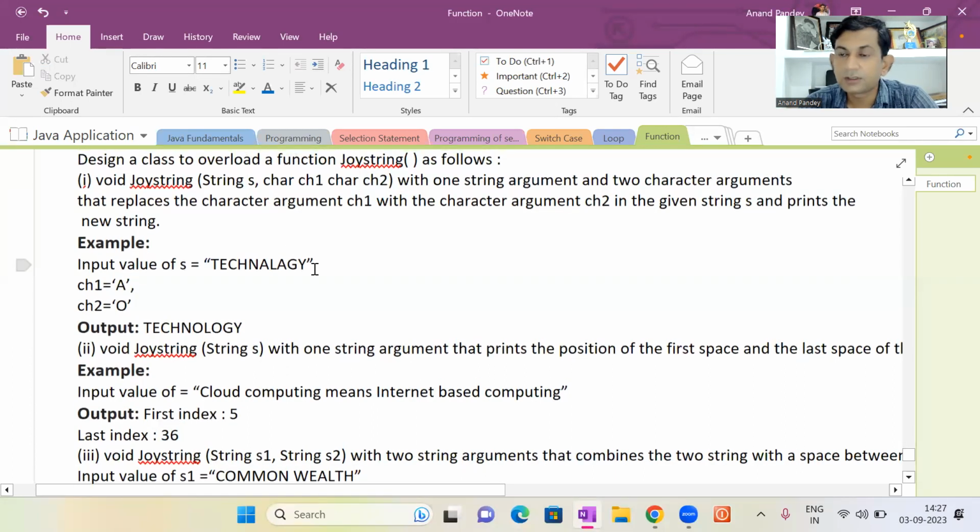If you read the question, you'll get the idea. Here it is said to replace ch1, this character, with ch2 in which string? In string s. For example, consider the value of s is TECHNOLOGY, ch1 is capital A, and ch2 is capital O. So in s, we have to replace all the A's with O's. This is the question.